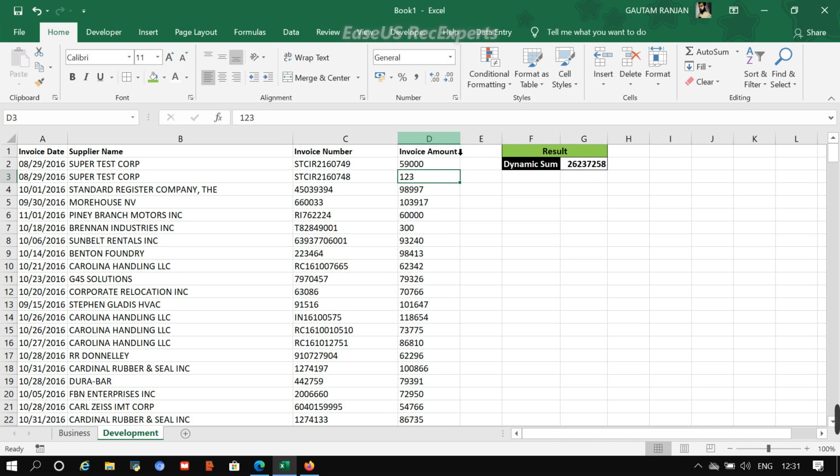And as we can see, the amount is getting updated. Yes, it is getting updated. This is how we can create a dynamic sum formula in Excel.